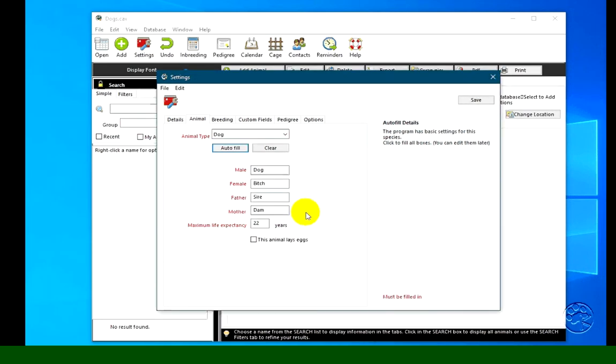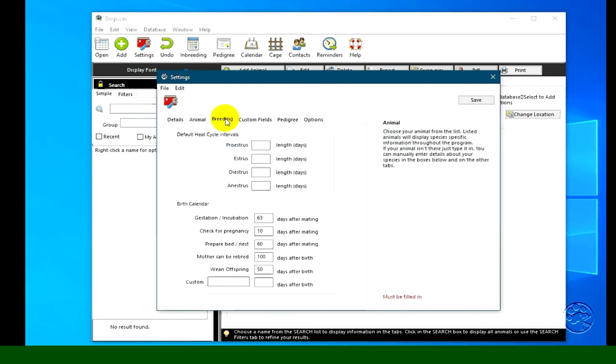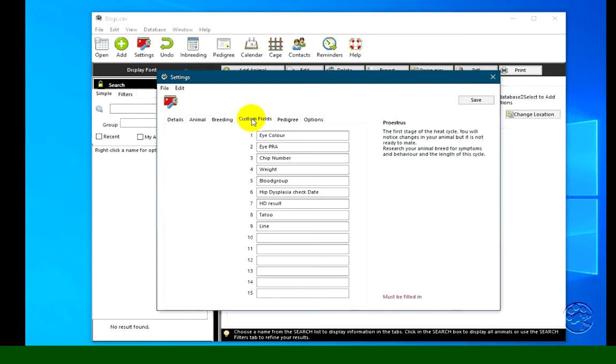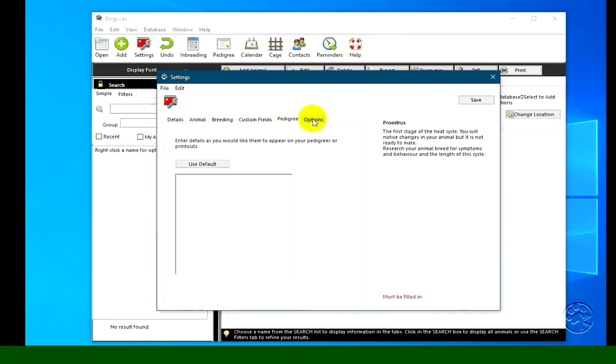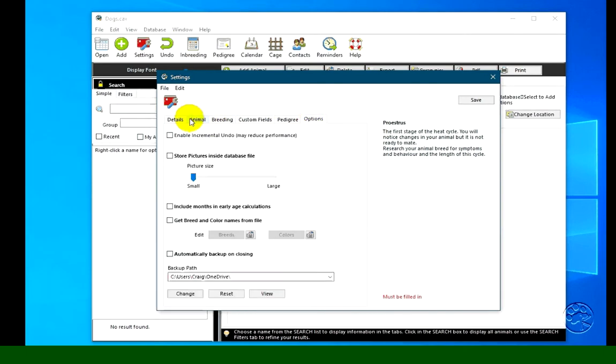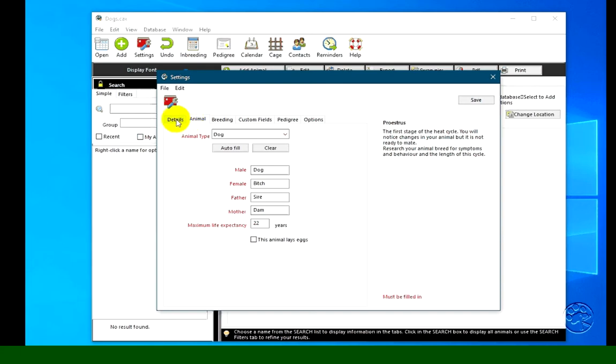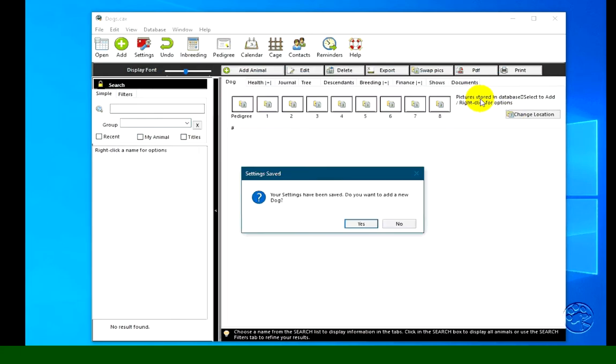So we go yes, and it puts the names and things like that, and you'll notice on these other tabs that certain information is pre-filled. So it's a good idea just to check all that and make sure it's what you want. And then we click save.